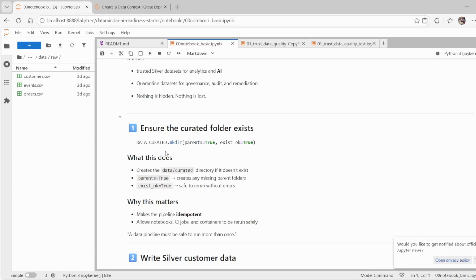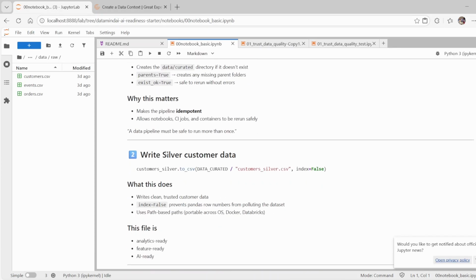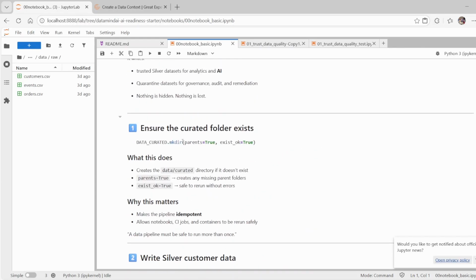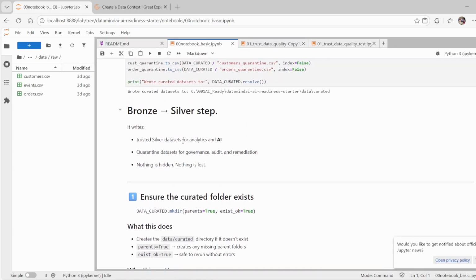So ensure the curated folder exists. This is in a nutshell. And then we need to write. Don't forget, we created the silver one, so now we need to move it. We need to move it.